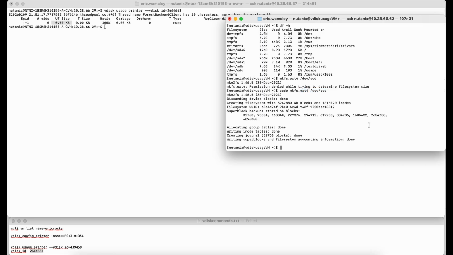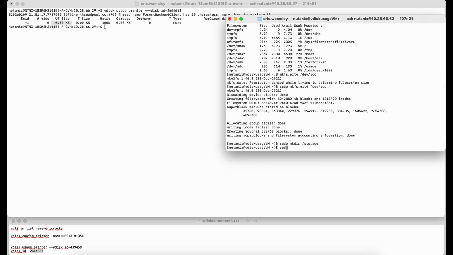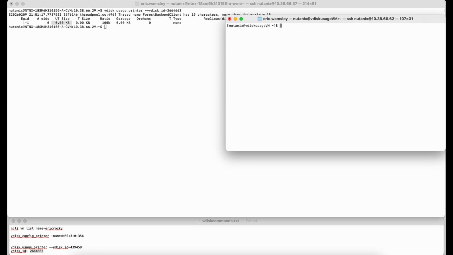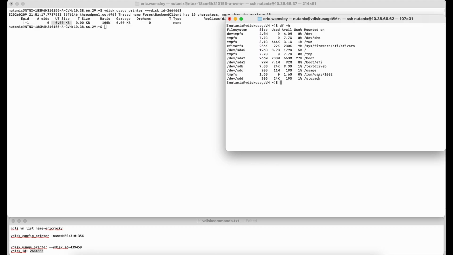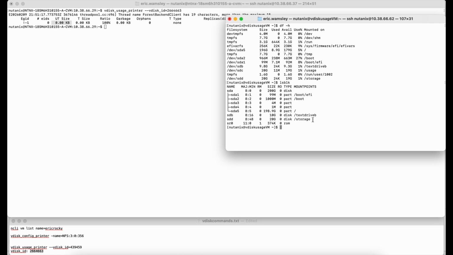Okay, now what we need to do is actually create a directory. So we'll just call it storage. And we're going to mount /dev/sdd to storage. And then if we print our storage information, here's our new device. See, sdd, 20 gigs. There's a little bit of overhead from the file system itself. That's not Nutanix. That's from ext4 overhead. Let's do lsblk real quick just so we can quadruple check. All right, so there's our system right there.